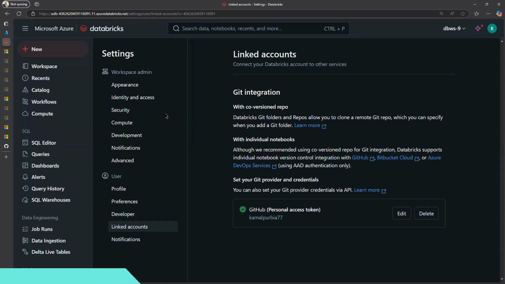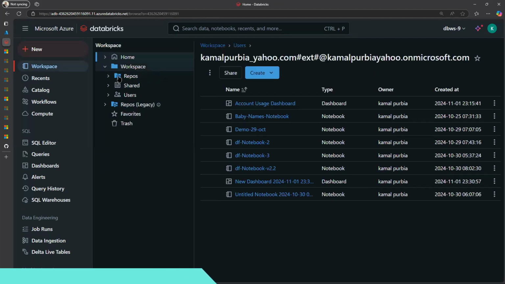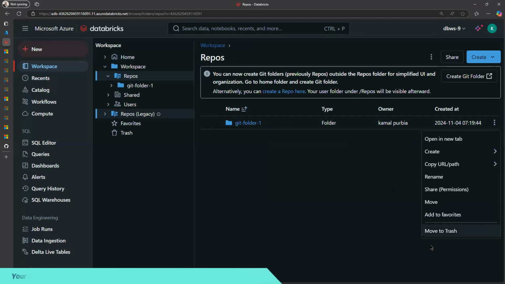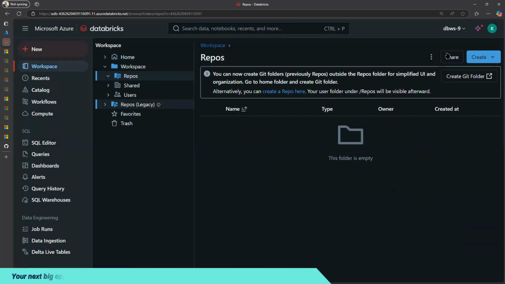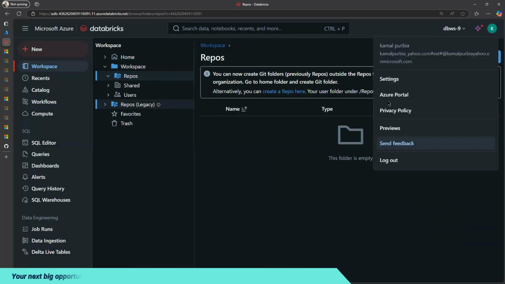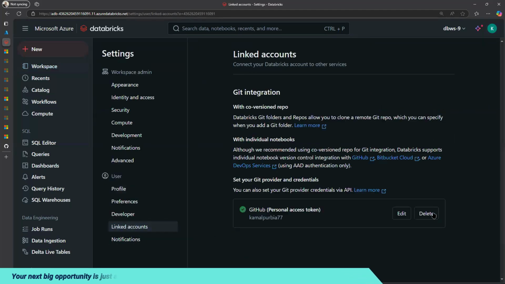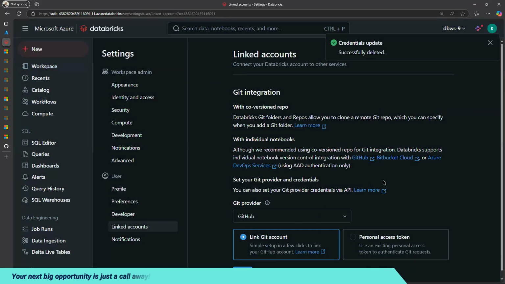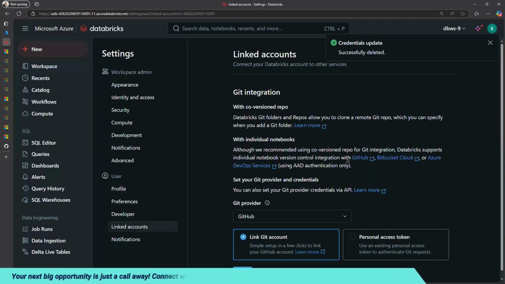All right, so I'll simply, maybe I'll remove this. I don't need this here. So let's say if I go here and I move it to trash, I can simply remove this from here. I can go to settings, linked accounts, and I can delete this connection. So now this is disconnected and again available to be connected with any other repo we want to. Okay, like this, we can work with this.